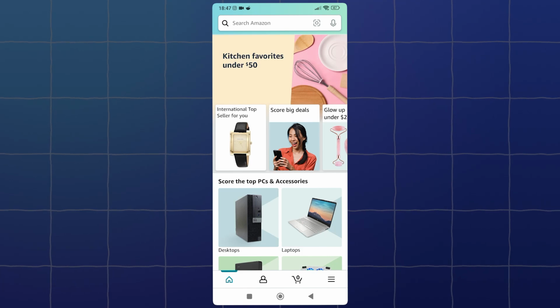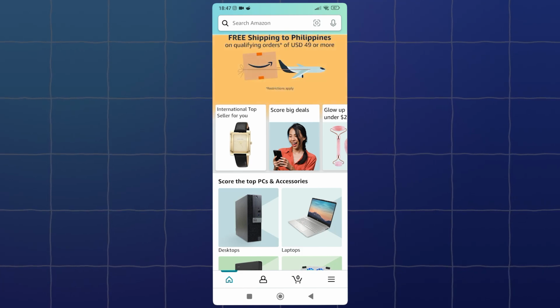So for today's video, I am going to teach you how to change currency on Amazon app. So the process is fairly simple, but make sure that you stay until the very end of this video so you don't miss any important step or information. And without further ado, let's get on it.